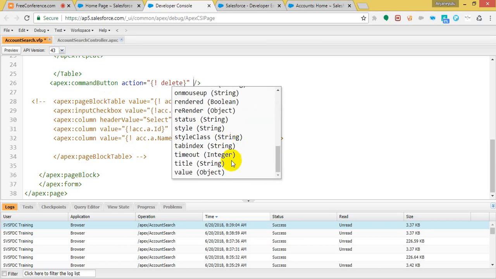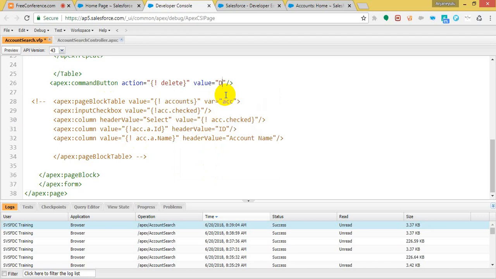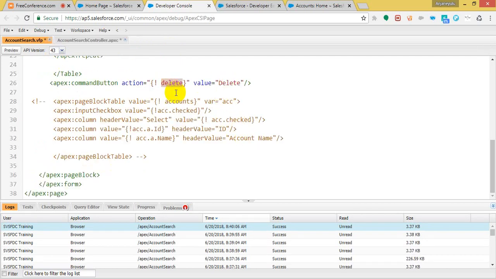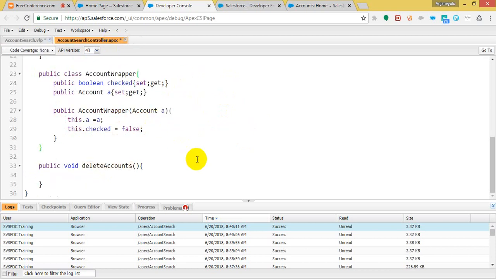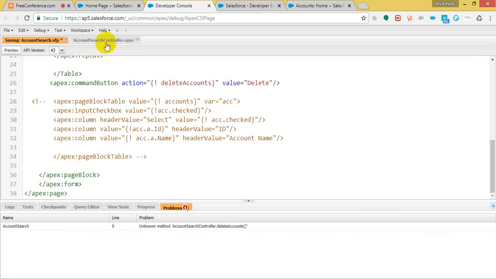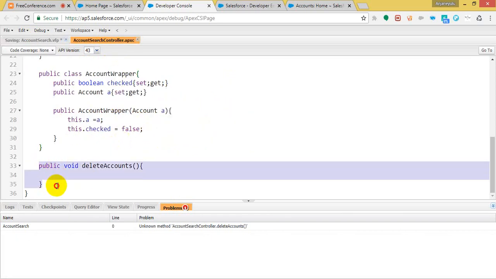What is this value on the right? Value equals delete. Now the delete action is not there, so first create the delete function. Now here you need to use this function name, outside the class.